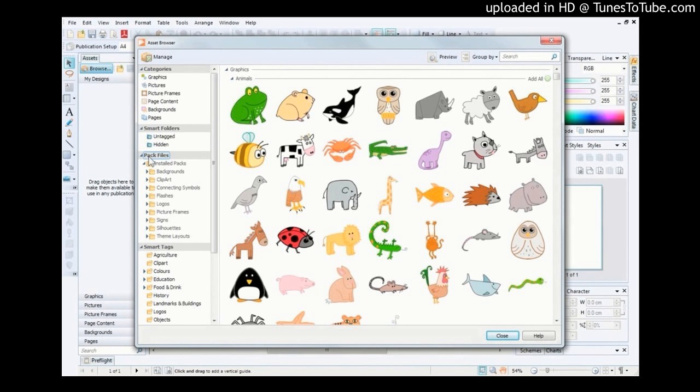In the Page Content category, you'll find a variety of text frames and combinations of components which you can use to create your own layouts. Simply select one of these and then drag it onto your page. Use the layout guides to help you line up your asset with page margins. You can continue to add page content until you're happy with the layout.